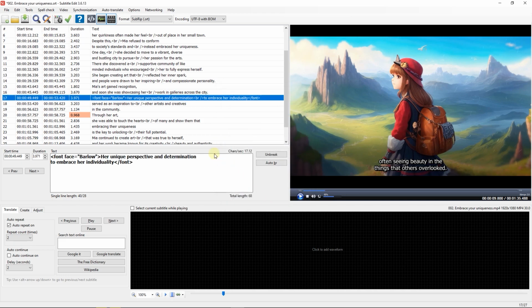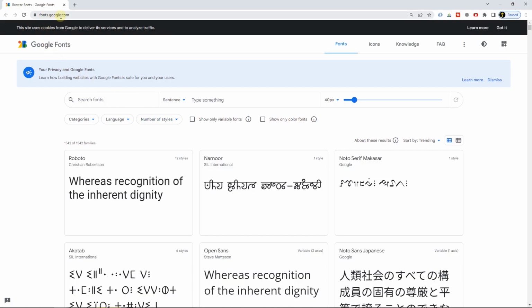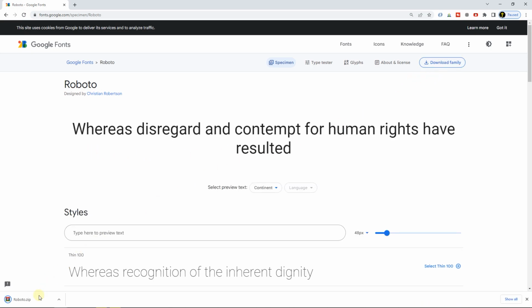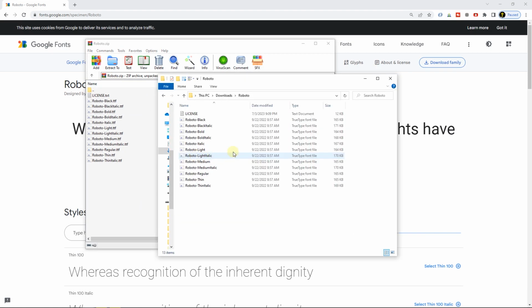But let's say you want to use a font, and you don't have it installed. In your browser, go to fonts.google.com and search for the font you want. Here I just want to use Roboto font. Just go to the font page and click on download button. After download is finished, open the zip file and extract the content of it.